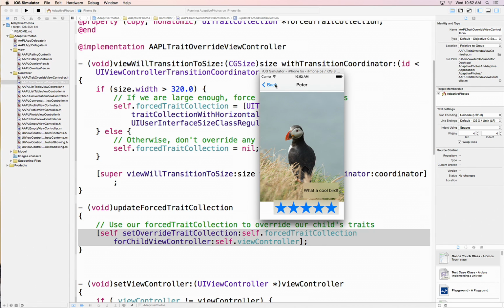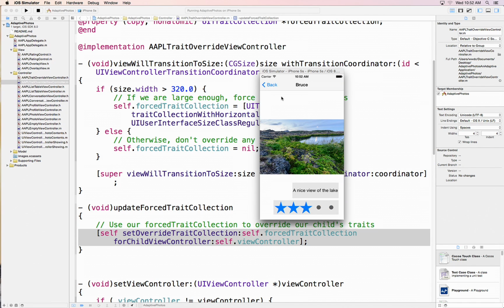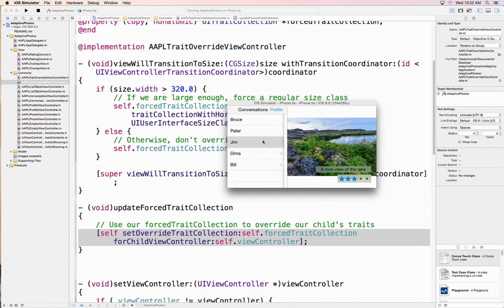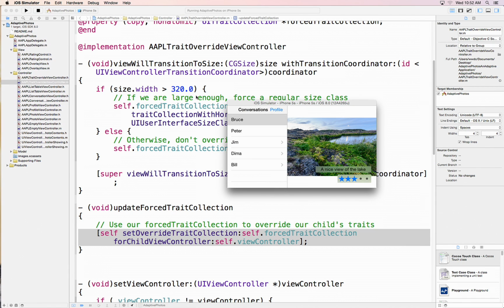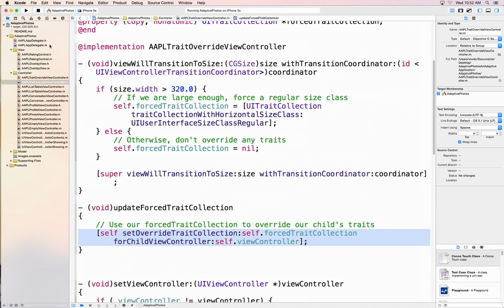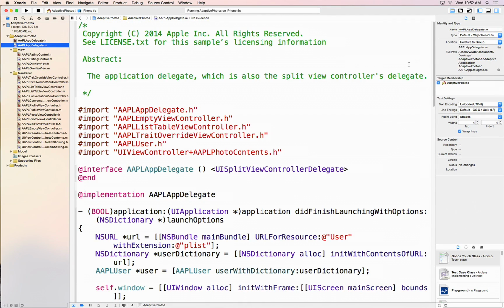And everything just works in iPhone, as you'd expect. And in landscape, it works just as it would on the iPad. Now, let's look in detail at how we implemented the collapsing and expanding behavior. This happens in our split view controller delegate method.